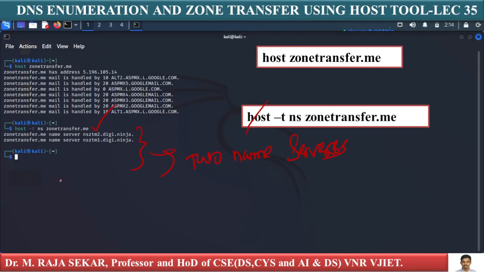That means it is using DigiNinja as the DNS provider, isn't it? Now let's perform the zone transfer.